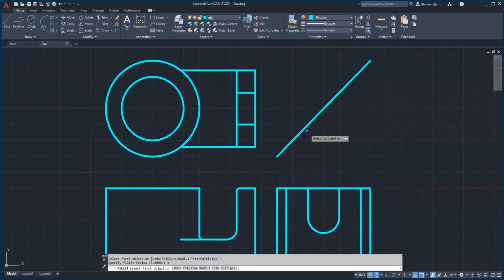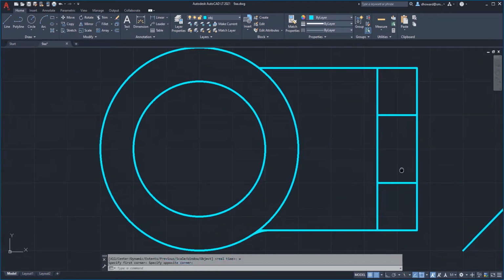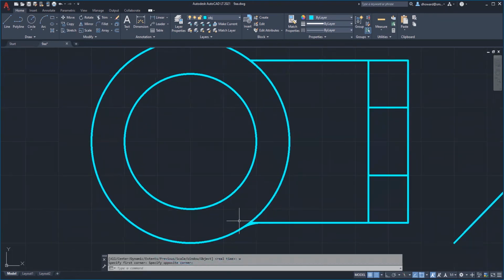So fillet, enter, R, enter for radius, and now I'm changing the value to 3. So I'm clicking on that little line segment I made and the circle. And there you go. That's probably about right. So let's zoom in on these two and compare them. So you can see the hard connection versus this rounded connection.